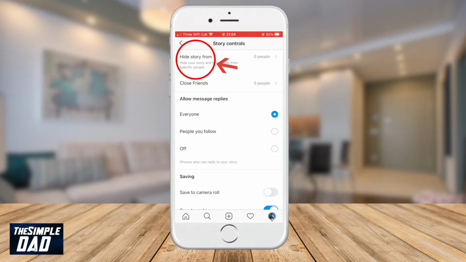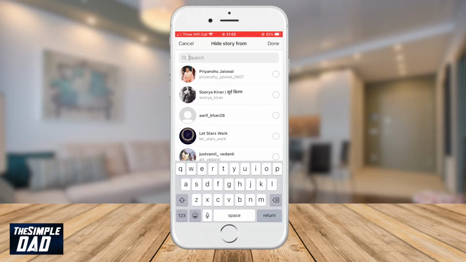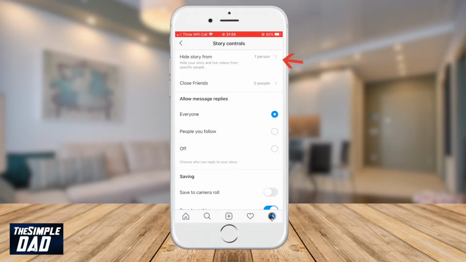Tap on hide story from, search for the user in the list, then select the user by ticking it and then press done at the top right of the screen. You'll notice the 0 turn to 1, so that means you have successfully hidden your Instagram story from that one user. You can also hide stories from users who you are not following.